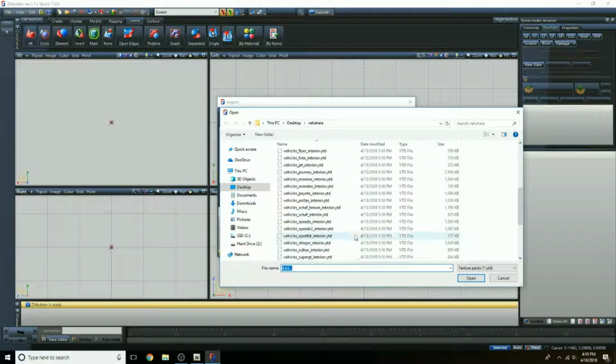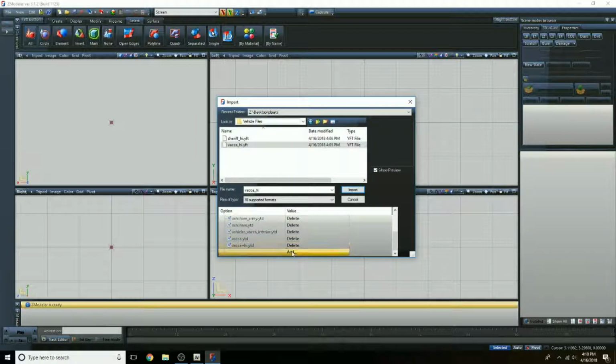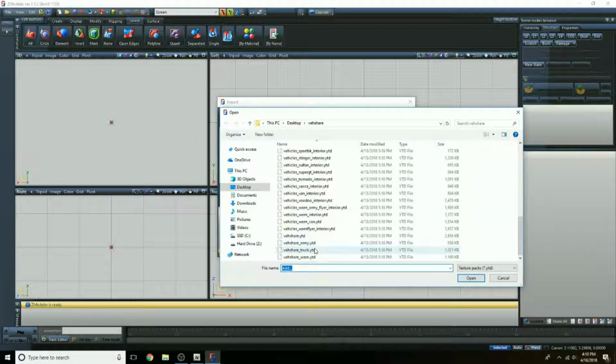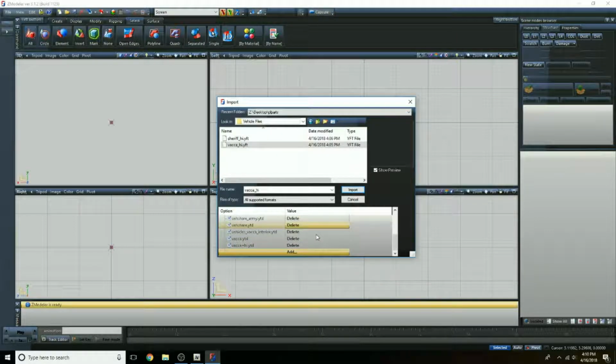Now I also need another one from here. It's vehicles vhshare.ytd. And then you're also going to do Army, Truck, and Warn, just these three. So that's basically all the ones you're going to need for the Vaca.